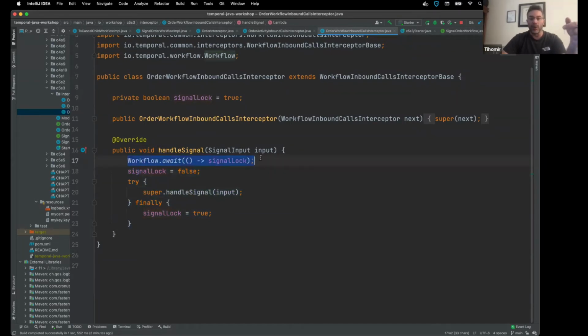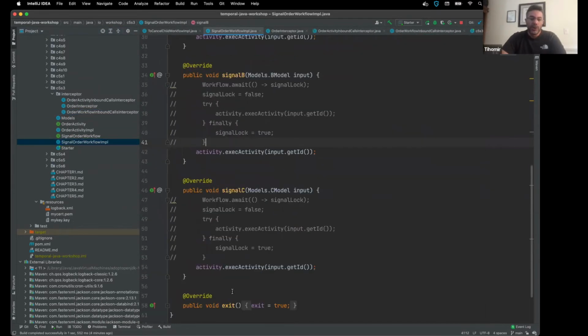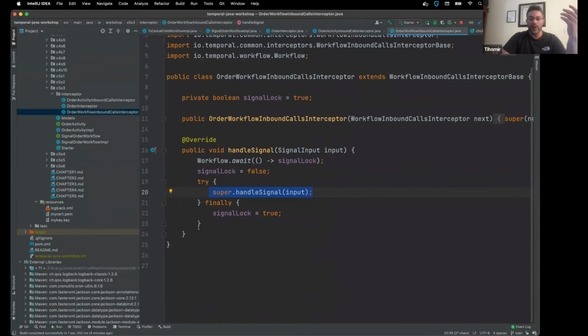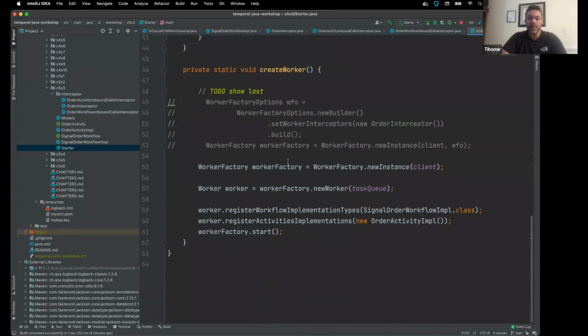So here we can even say workflow await. And then instead of calling the activity like we did in the signal handler, we're just going to invoke, via super, handle signal, the actual signal handler here, which is just going to execute the activity. So you see, using interceptors, you can write these things and not pollute your workflow code with stuff like that. We can write it in your little interceptor. Now, one thing to look at is how we actually define this interceptor, and for this we have to configure it.